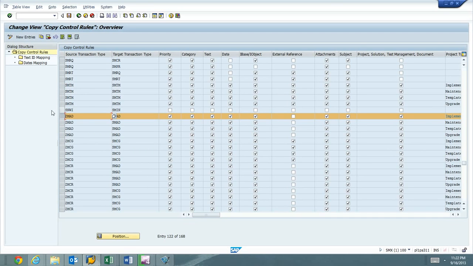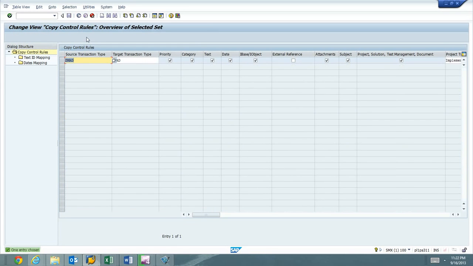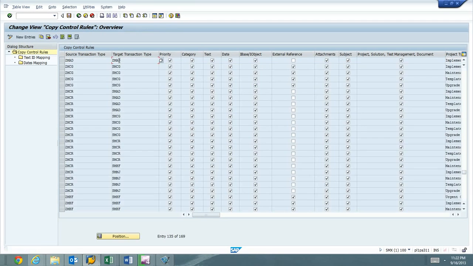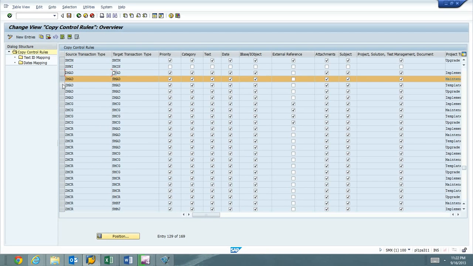So we're going to do the same thing when we do the copy button. On this one, we're going to hit the copy button. We're going to say ZMAD to ZMAD. Everything else is exactly the same. So that one has been copied, right? I believe we can also select multiple at the same time. I'll validate that right now.